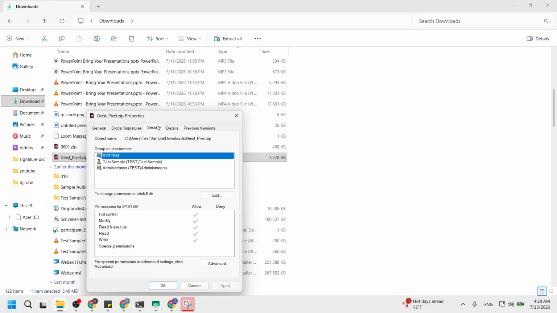You will see a list of groups and users that currently have access to the file. This section is important because it allows you to manage who can view or edit the contents of your zip file. It's essential to familiarize yourself with this interface as it will enable you to make informed decisions about file access. After you have accessed the Security tab, click the Edit button.